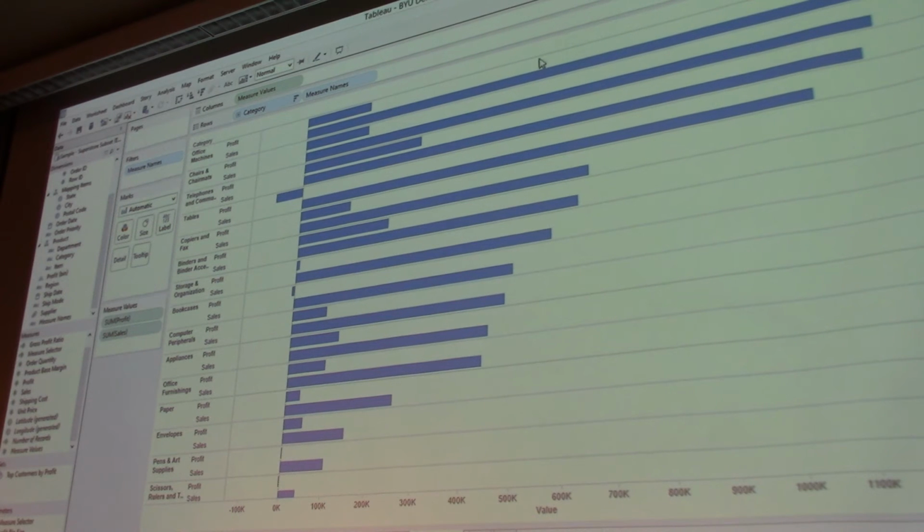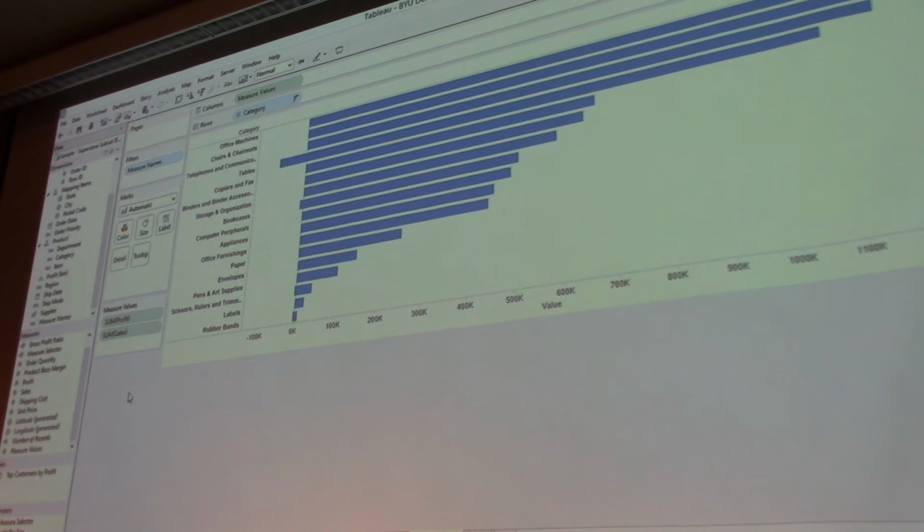Next thing I want to do is, if I'm going to create a bar and bar, I want them both to show up on the same row. So I'm going to take measure names off of rows, and that's stacking our profit and sales. How do we know that? We can clarify them by clicking on measure names within our data and dragging that to color. That will give us a unique color for each of those.